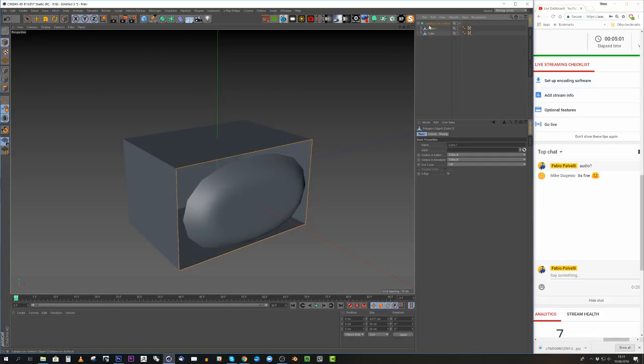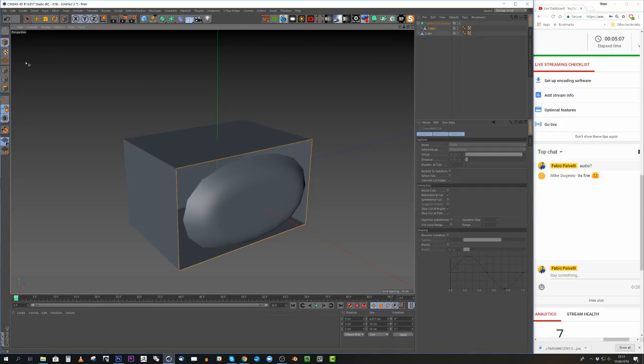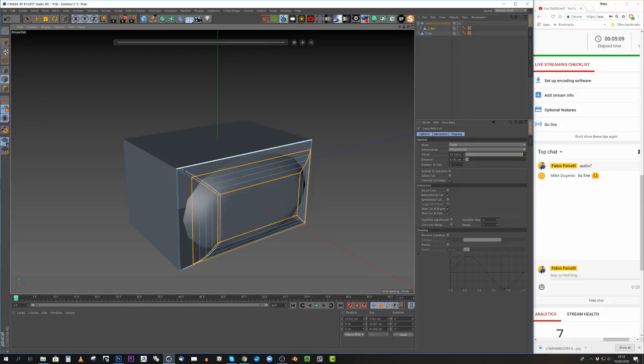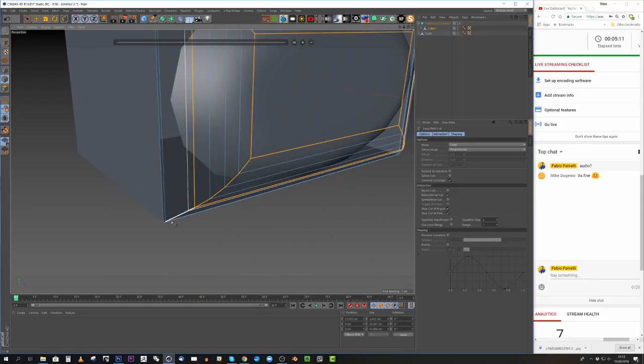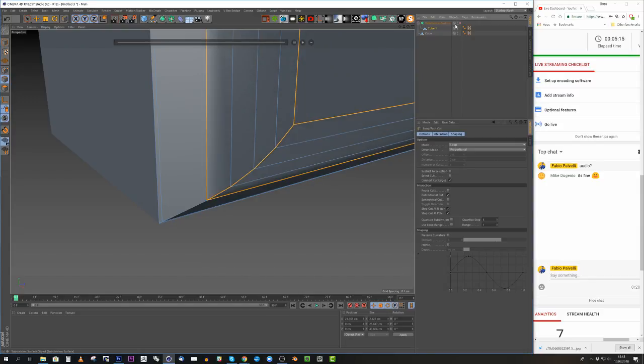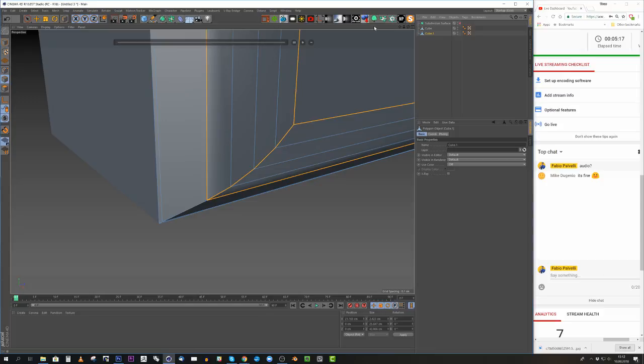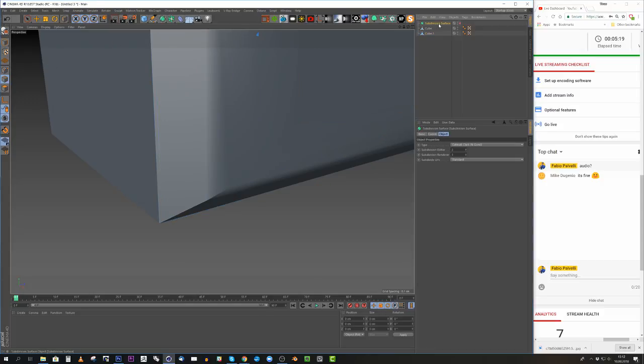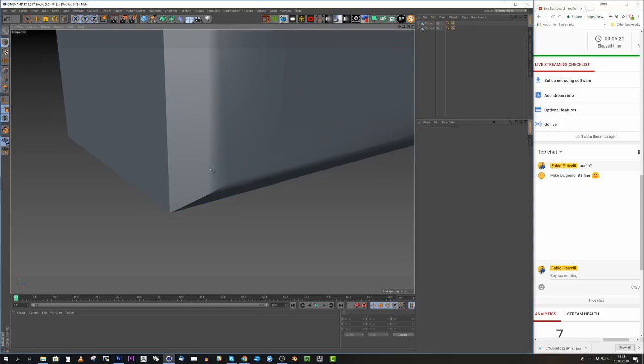Ooh, wrong element. Here it is. KL, we'll put some more cuts. Actually, let's just undo this. We don't want that. I'll have to spend a little bit of time redoing this. It's fine, we'll leave it like this.